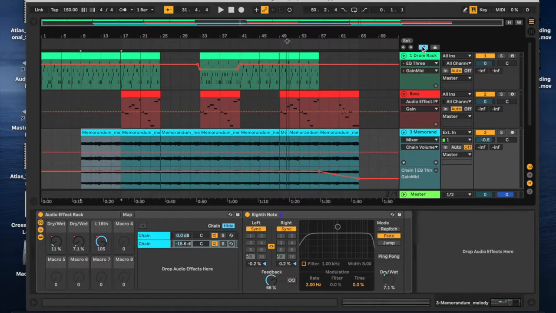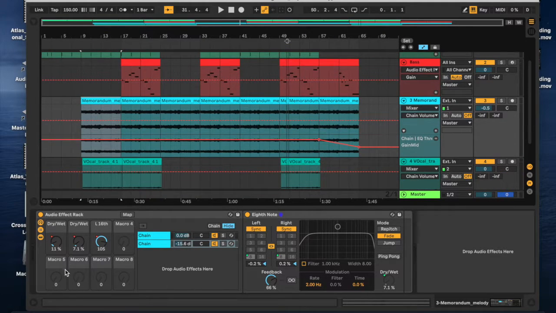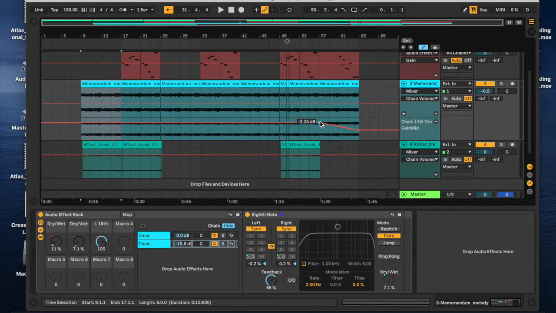So it does kind of the same thing, but because the macros are front and center, it's a little more functional, especially if you're doing something on the fly, like a live performance. And so here's one of the automation lines for the melodic sample.